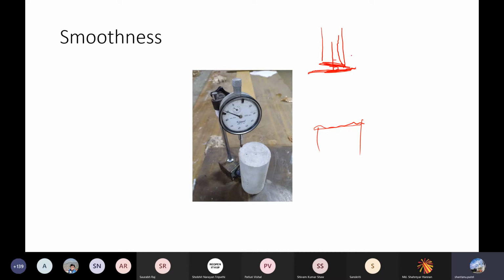And the second thing is this. If the surface is not flat, what will happen? The top platen will touch the sample first, so there will be some kind of loading here, and there can be some local failing. We don't need that. That's why the code or the standards recommend something.